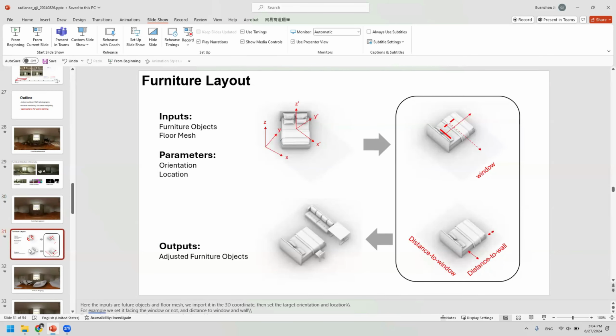Good question. So here, the input is the floor mesh and furniture objects. We know the floor boundary. We know where the window is. And we also find the floor edge to guide the layout. We need the information from the floor geometry to guide the furniture layout.